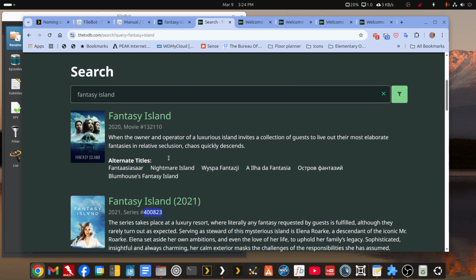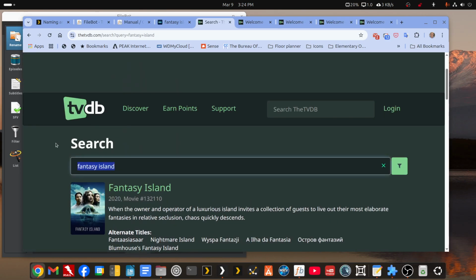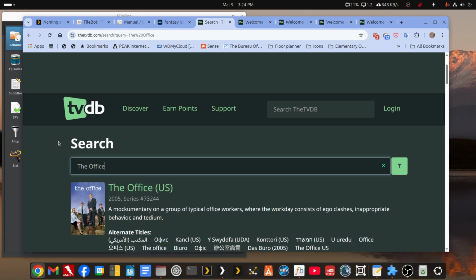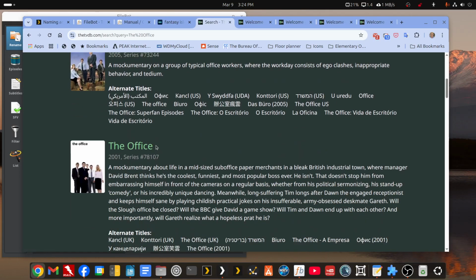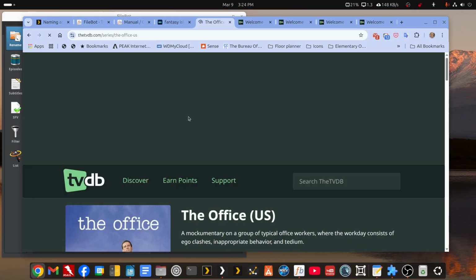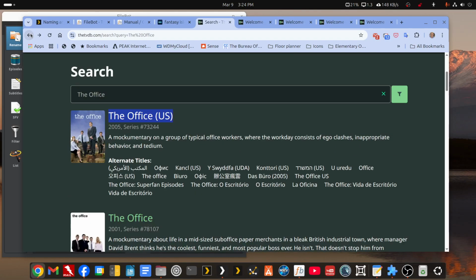Now, this isn't how it always works. So this Fantasy Island, one has the year, one doesn't. But if we look at The Office or Shameless, it's handled other ways. So The Office from the UK came out in 2001. It was the first Office. And then in 2005, it's rebooted for the US, and instead of putting the year in like they did with Fantasy Island, they added US in parentheses.